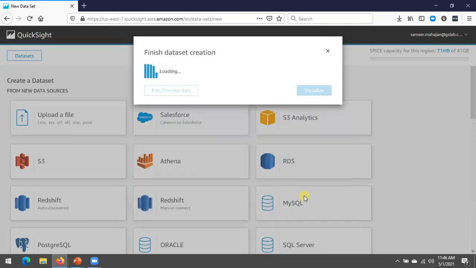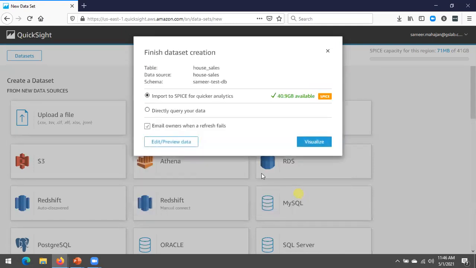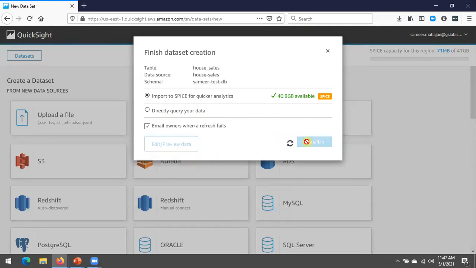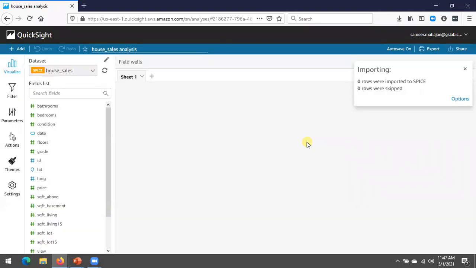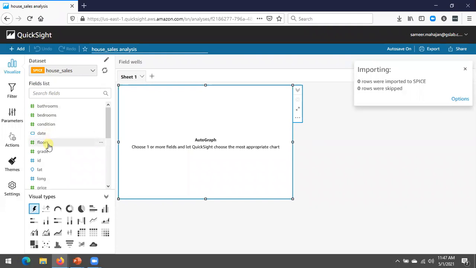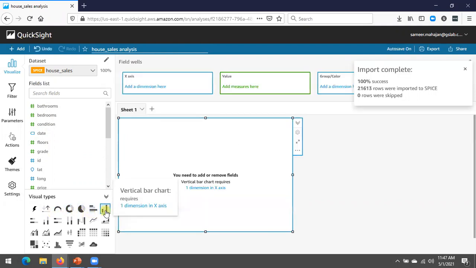We'll look at this data in the visualization. Either you can directly query the data or you can import to SPICE for quicker analytics. So we'll import to SPICE for quicker analysis. We are going to visualize this data. You can see all the various columns in our data, and various visualization types like donut chart, pie chart. Let's select the vertical bar chart and look at the distribution of data with bedrooms.